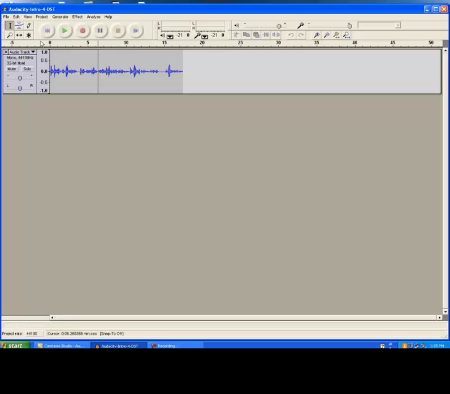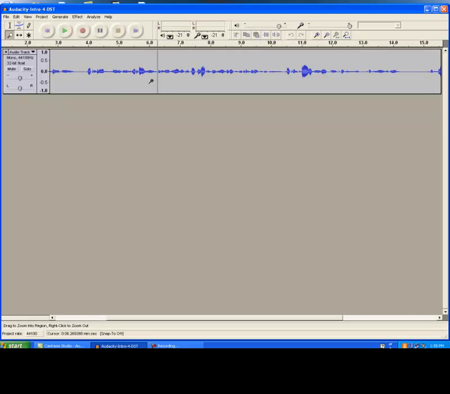So I'm going to go up here to the magnifying glass and then click on this, and it will expand the graphic image. I'll give it another click, and now I'm going to go up here to click my I-beam so I can select this again, and at about 8 seconds I'll start playing. And right there is my breath.